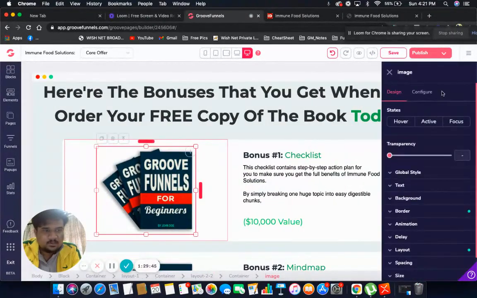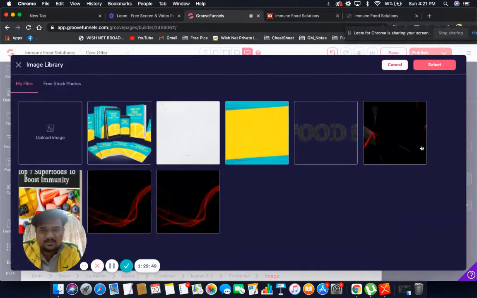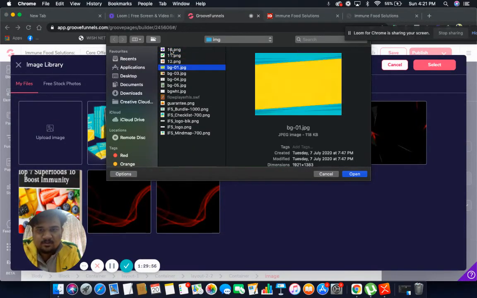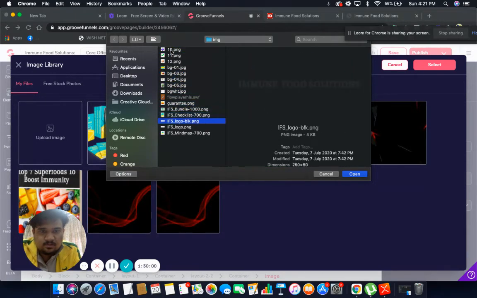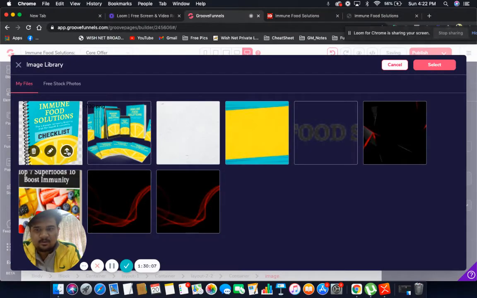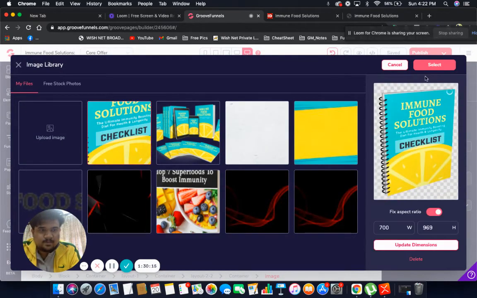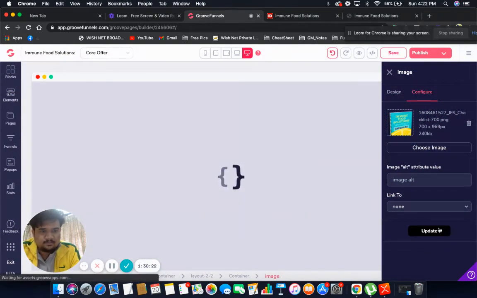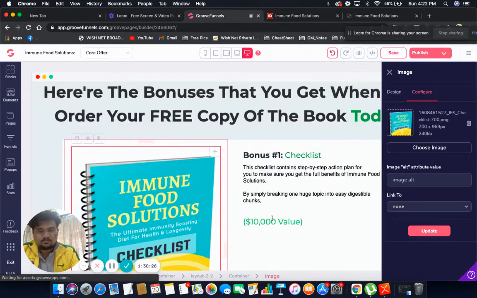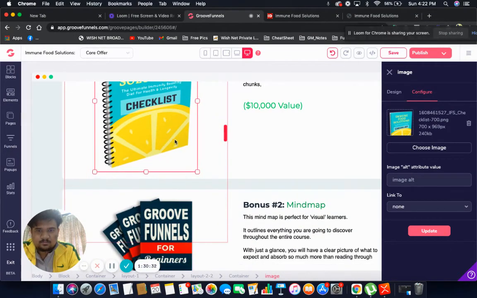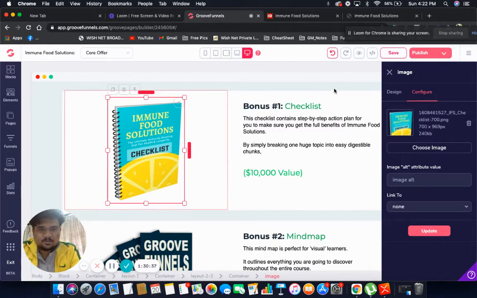Let's click on this image, click on configure and choose an image of checklist. For that we have to upload image and I hope they have provided us with all those images. Yeah, here you go, this is the checklist image. Let's click open and click on the upload button. Let's click on select and update. Now I have to reduce the size of the image. Yeah, so my checklist part is done.